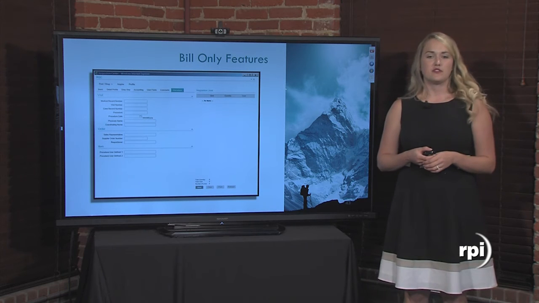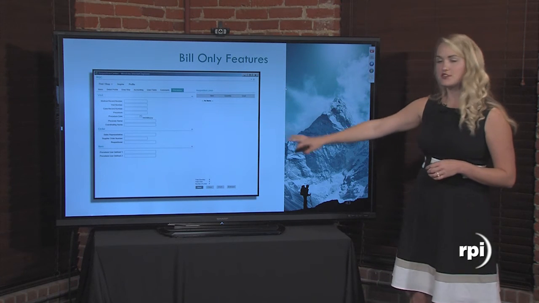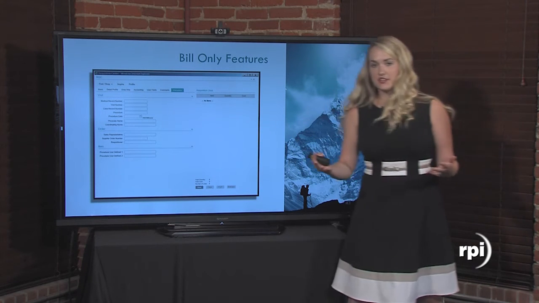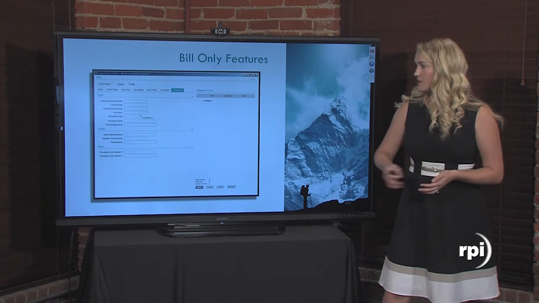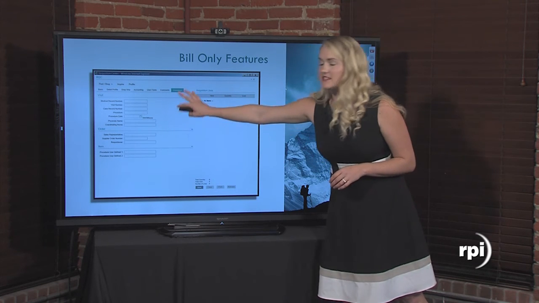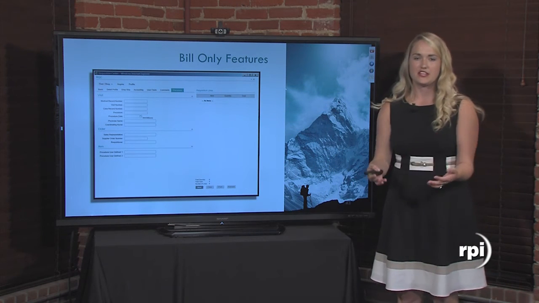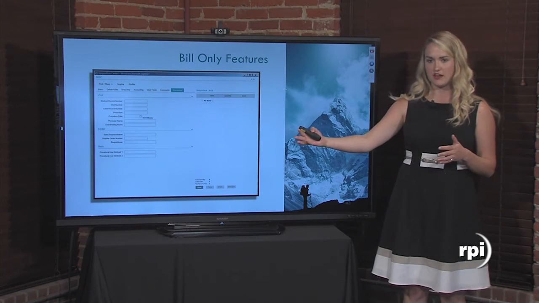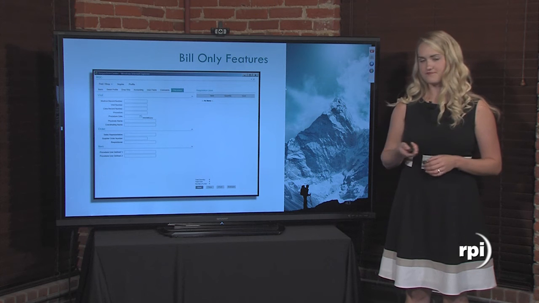And on to the bill-only features. So this is the procedure information if you so choose to use it. It has to be turned on for the requester. But you've got your visit, your order, and your item. It's all a bunch of descriptions of the patient. If you want to input that clinical information and communicate it onto the PO, you can do that here.